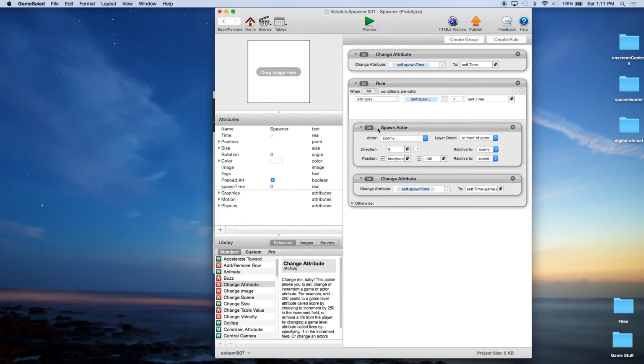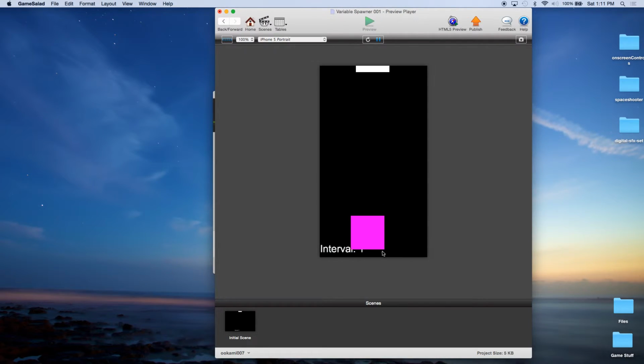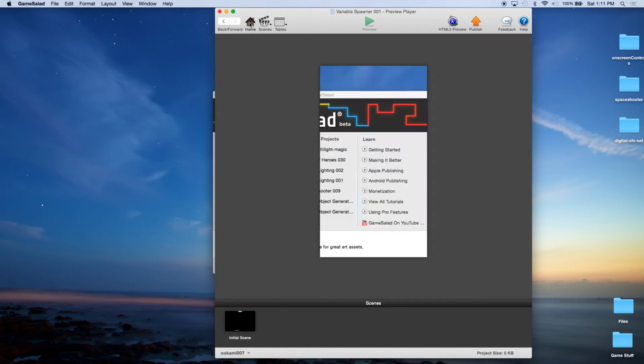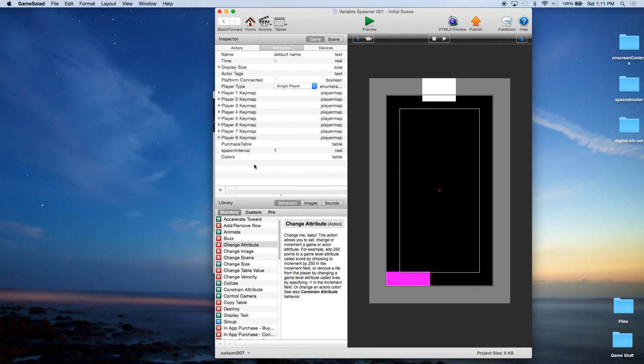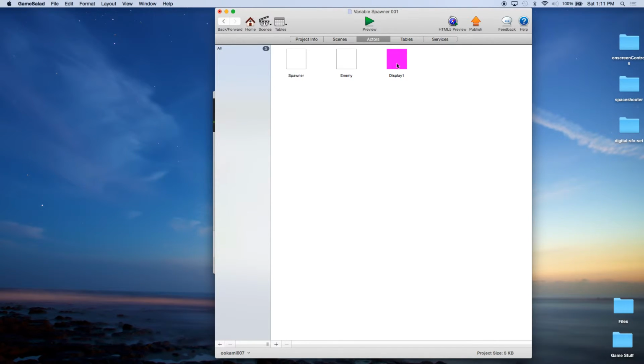We go into spawner, we set it to self time. If it's less than that time, then we're going to spawn the actor and reset it. So instead of -100, let's put 100, and we'll see if it's spawning at all. So there, and that's the problem right there: I am dyslexic. I really am, actually, and unfortunately I reversed my Y coordinates.